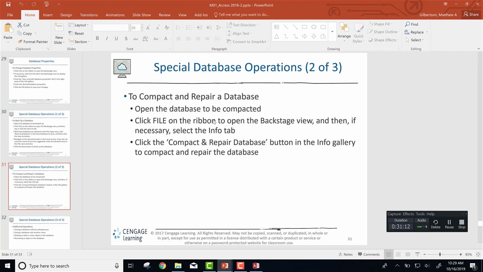Compacting and repairing a database. This is something that you would periodically want to do, again, as you get a very large database. Compacting and repairing just removes junk from your database, extra stuff, for example where you had something established in a table and you've removed it, but the reference to it is still there. So it keeps your database from slowing down because it's getting unwieldy. It's just a good regular tool, if you're keeping a long-term database, to periodically do compact and repair.